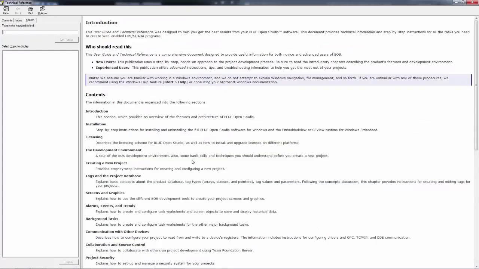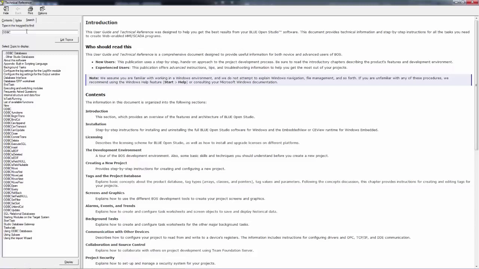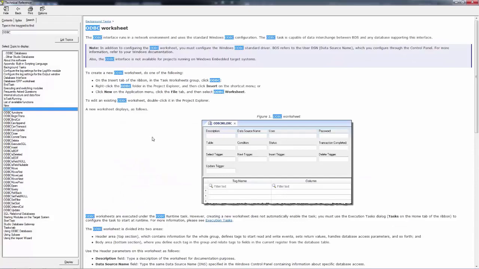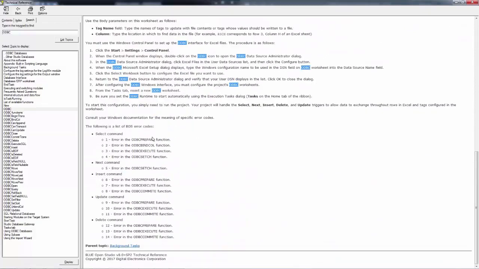If we open up the techgraph or help file by hitting F1, we can come up and make sure we're on search. And if we search for ODBC, well, partway down we see ODBC. We double click on it and it brings up an explanation or description of the ODBC worksheet. If we scroll part way down here, we see a list of BOS error codes, and they're broken up by the commands: select, next, insert, update, and delete. Our error code was 5, so we see next command 5, error in the ODBC set function. Essentially what this means is that we reach the end of the result set.